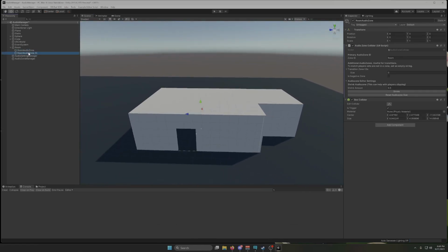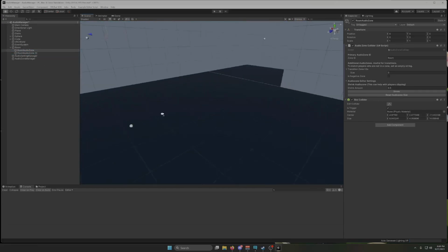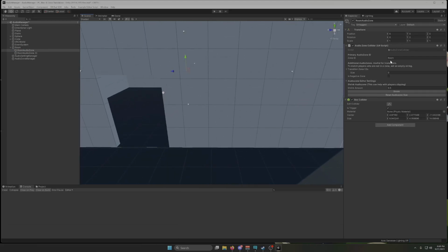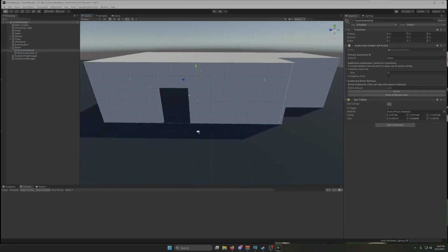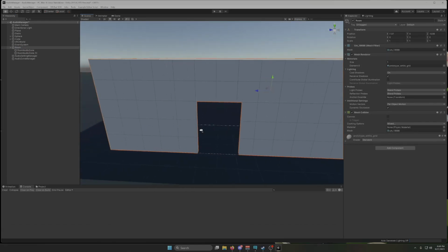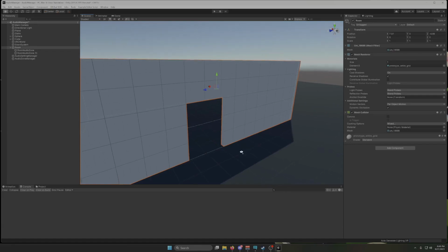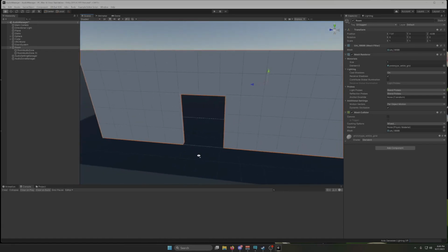And now we have two audio zone colliders that are all part of the same audio zone. So there are two separate colliders, right? This one in the back and this one in the front, that have the same zone ID. That is, these two colliders are going to be defining the same zone. So now this room is set up as one audio zone, and it's going to be isolated from the outside.